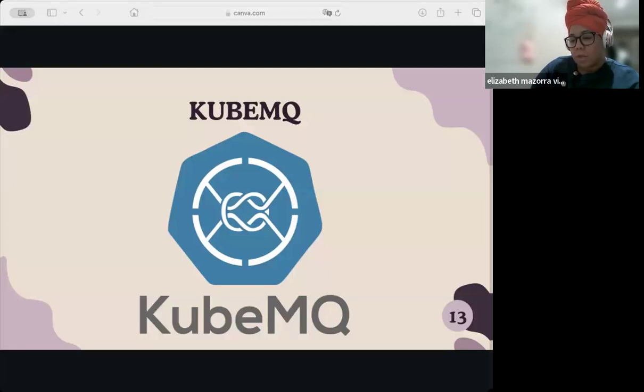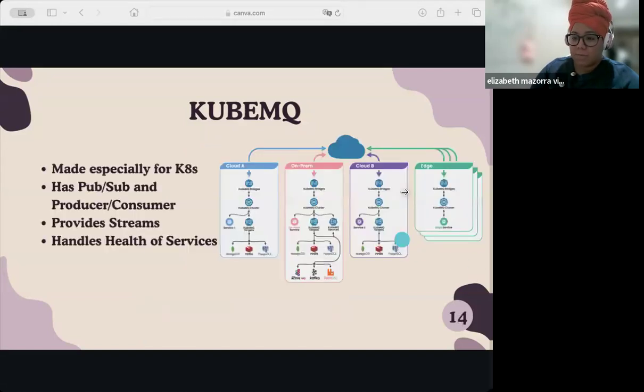So I want to focus on KubeMQ. KubeMQ is an open source message broker made specifically to work with Kubernetes. KubeMQ was created around 2018, so it's relatively new. As I mentioned before, Kubernetes manages containerized applications, and KubeMQ is designed to work efficiently within Kubernetes environments. KubeMQ has the producer, consumer, and pub sub services that many message brokers have. It also provides streams, which is handy if you need real-time data streaming between services.